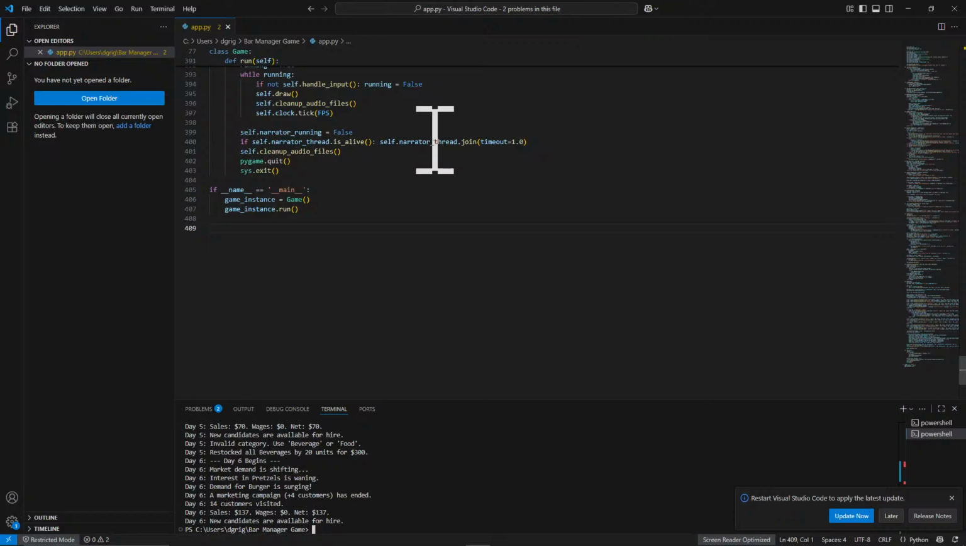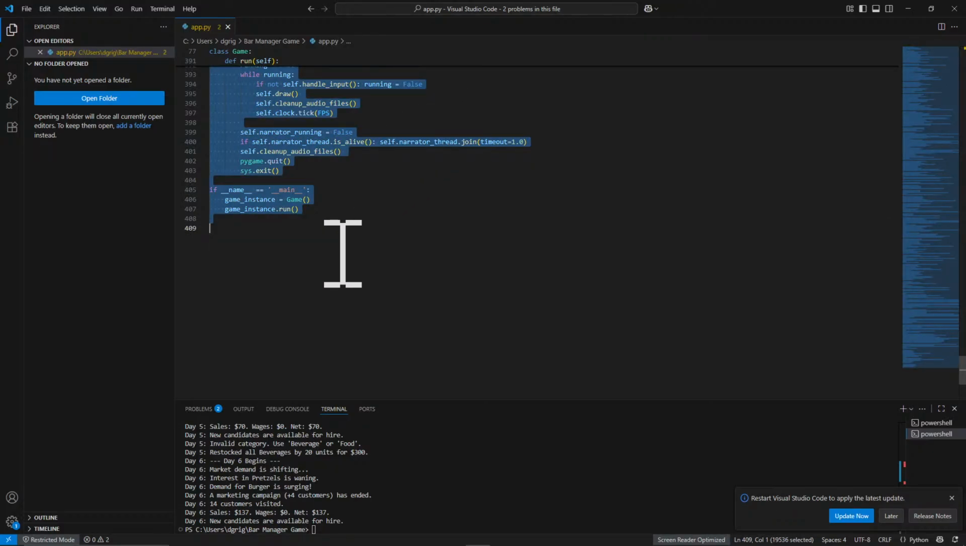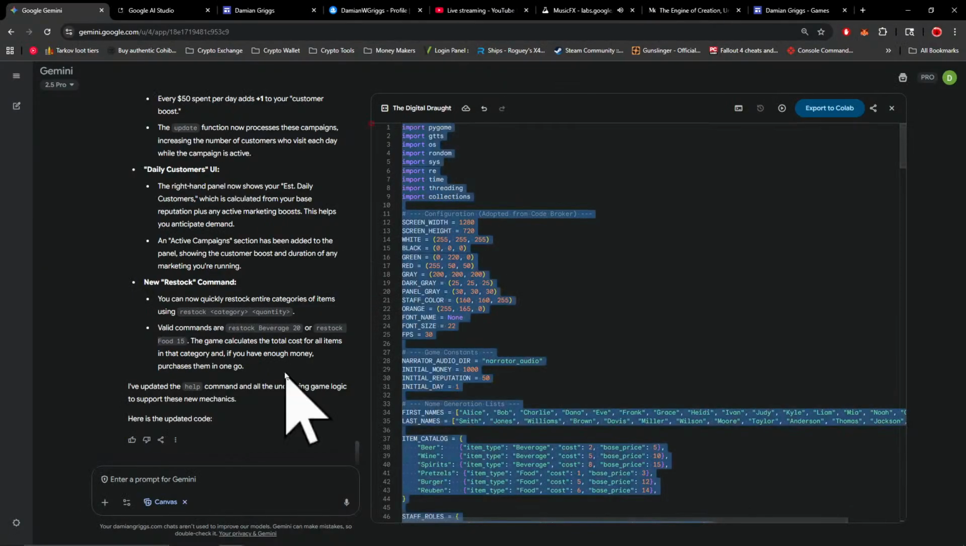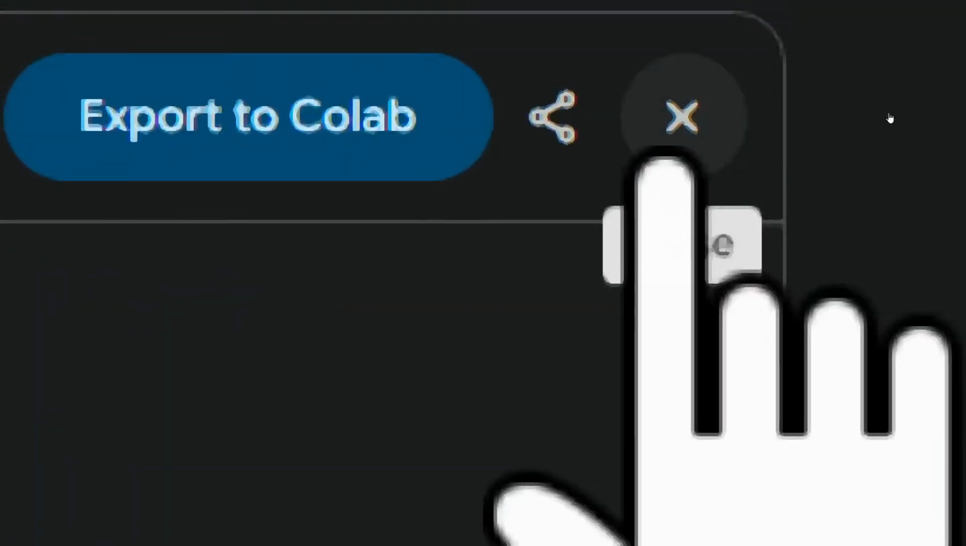Alt F4, terminal. Copy selection to clipboard. Okay. Close panel.